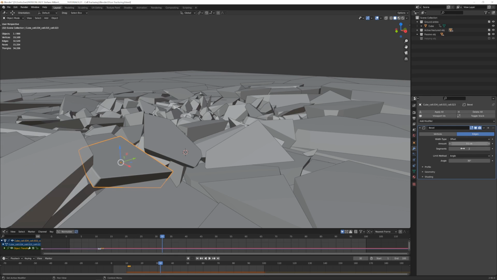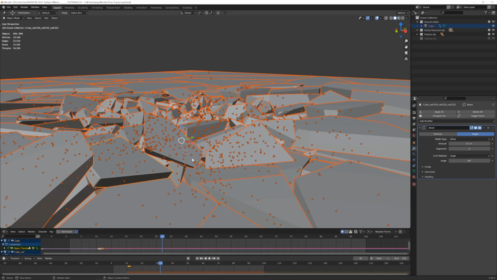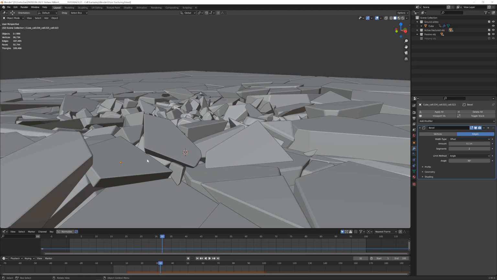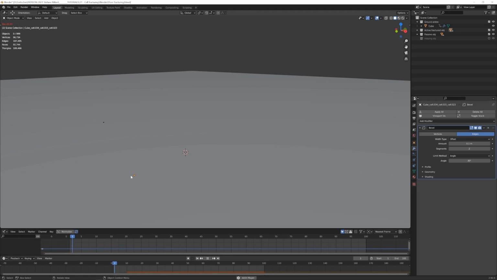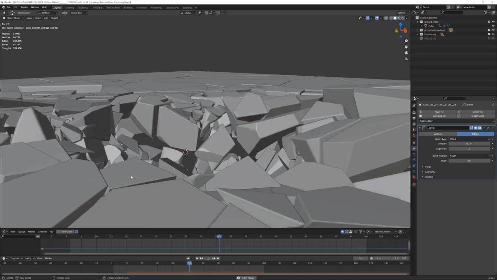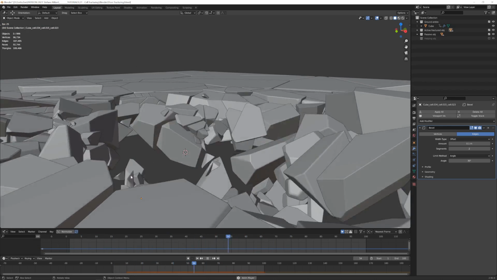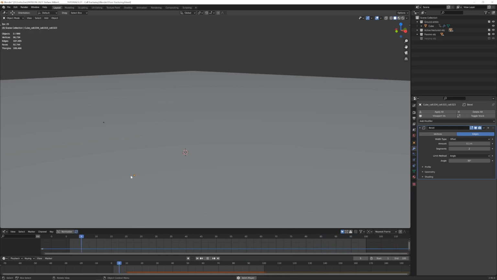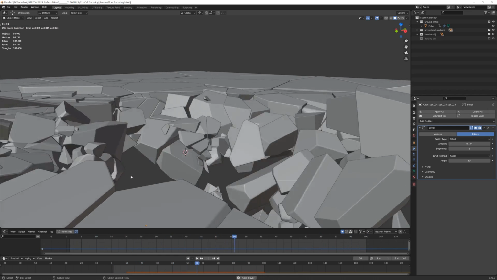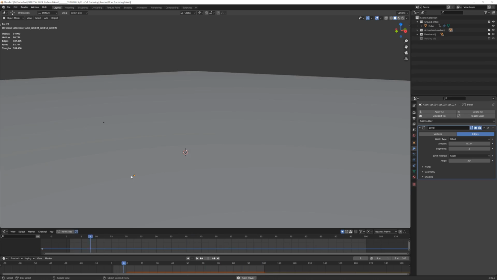Now I will leave the default value, but what I can do is select all my shattered pieces with Ctrl L, and copy the modifier to all the rest. You see that they're looking nicer. So that's how I realize my simulation scene that I used in a few of my latest videos using Blender.